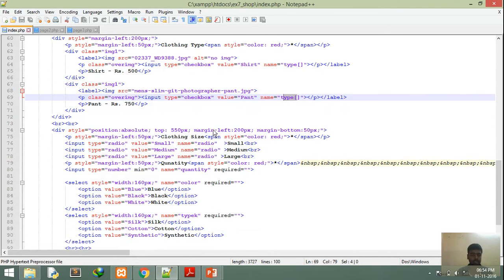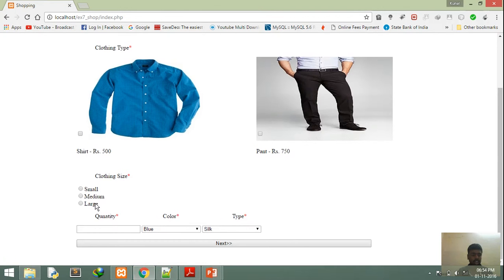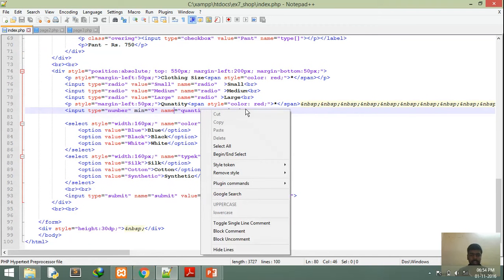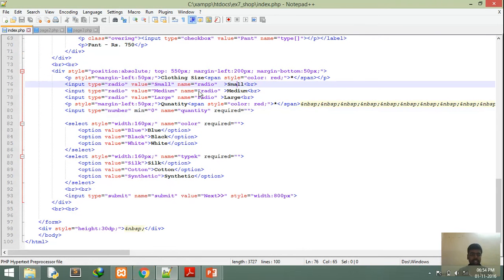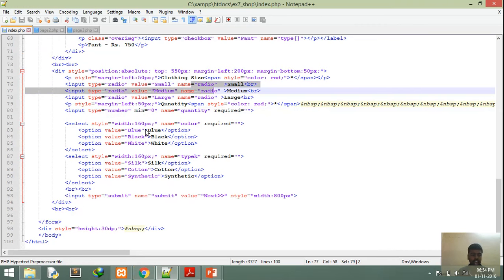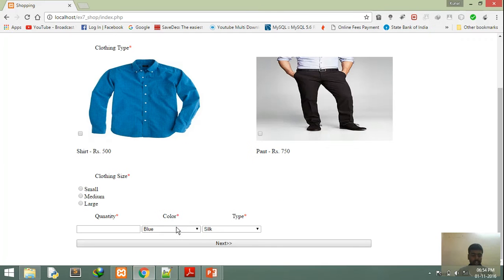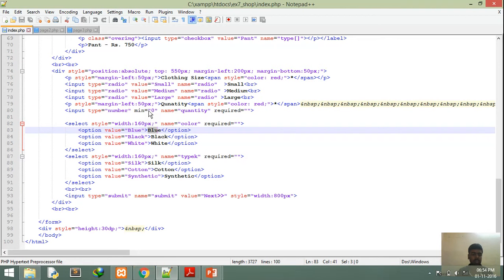The next part is clothing size, where there are 3 radio buttons. Here I have size as 3 radio buttons, and then I have color, where I have 3 selector values, so a drop down menu will come for color. For quantity I have a minimum value of 0, and the input type is number. Similarly for the material type, I have given a select tag, and a drop down list will come. I have included all this in a form.